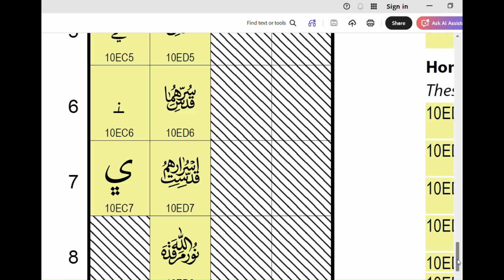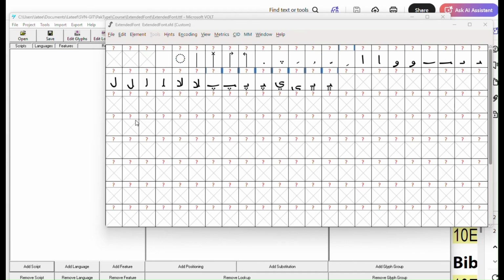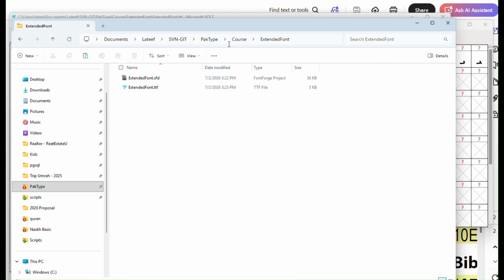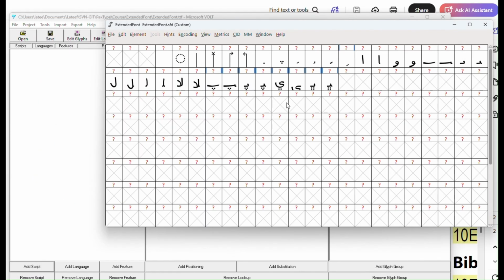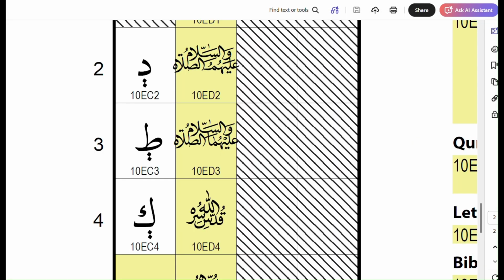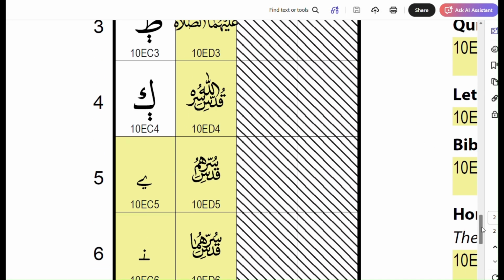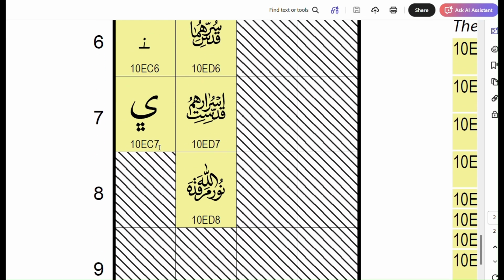So it's kind of tricky. It took me a while. Throughout this video, I'm going to work on this font, which I'm calling extended font. It is an extended, higher version of the font I discussed in my previous course video, which was simple font. So it is the same font. I have added glyphs for this alphabet, and we are going to work on 10EC7, which is an Arabic Y with 4 dots in the bottom.